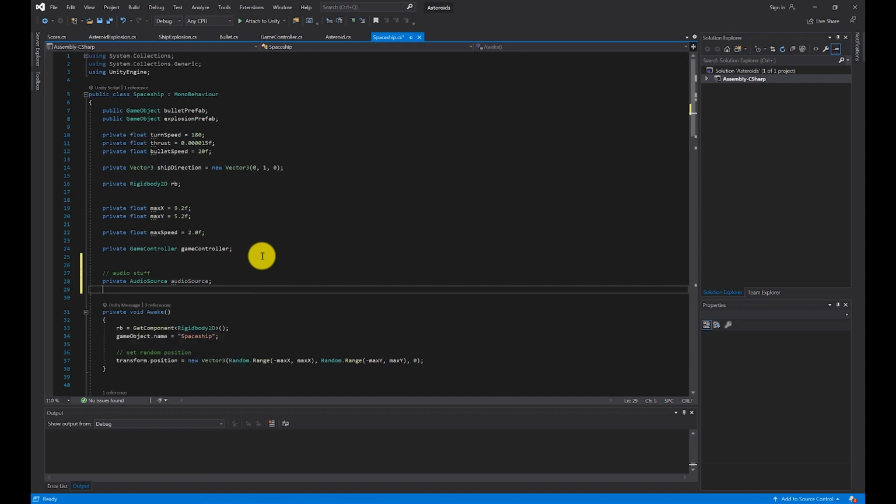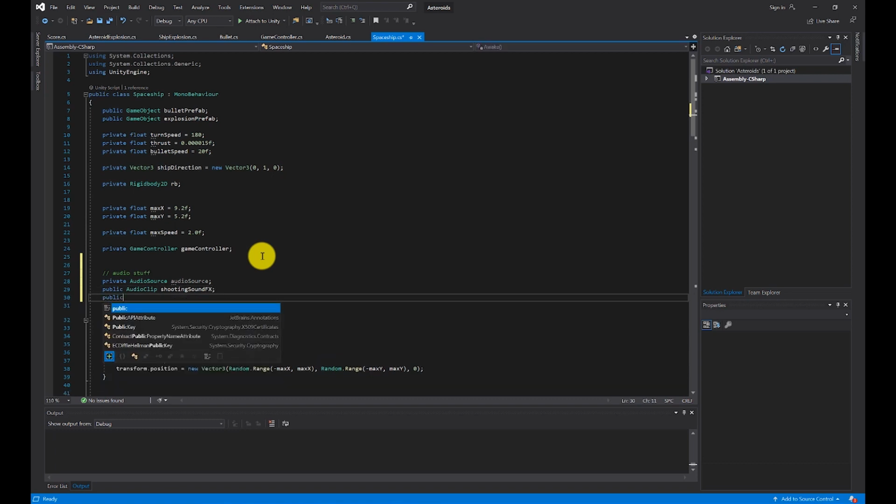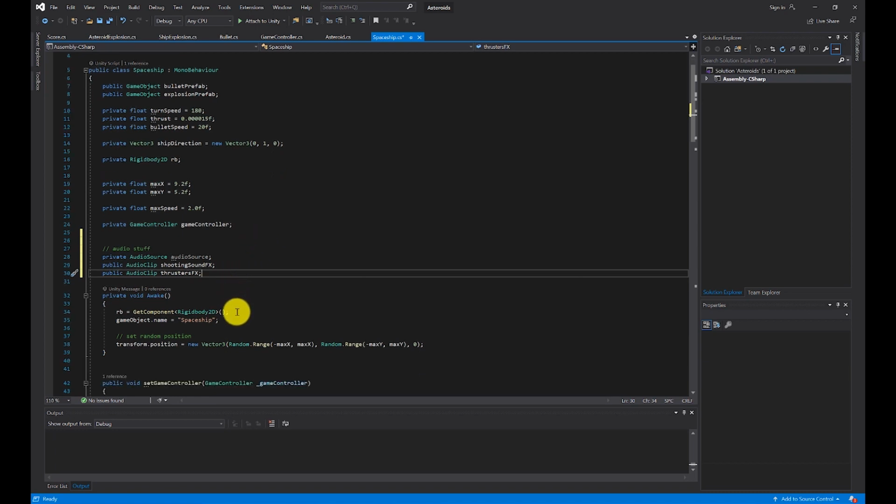Then public audio clip shooting sound FX. And then I'm also going to do the thruster, the thrusting sound. Okay, so I've got those two sounds.